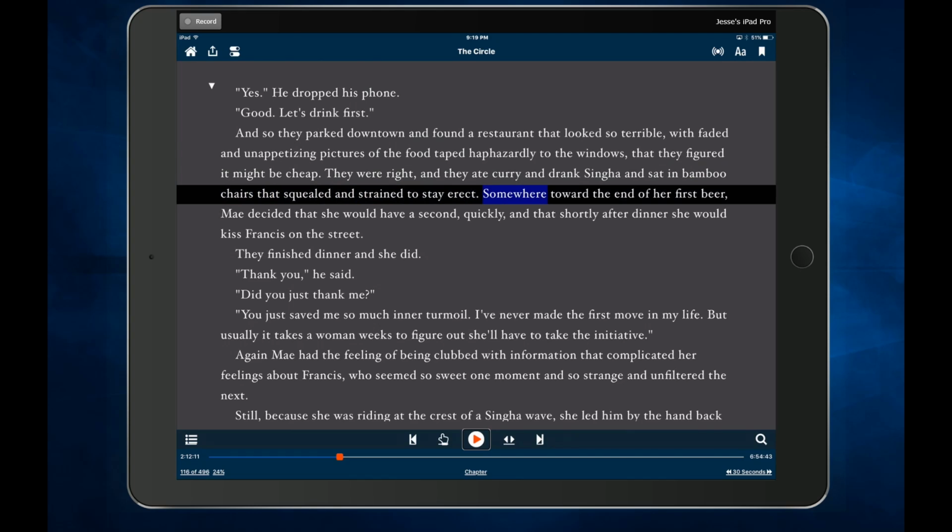All right, so there you go. It's just a really good, clear sounding voice. It's actually a Neo speech voice, which I quite like. So there you go. That is a look at reading with Voice Dream Reader.